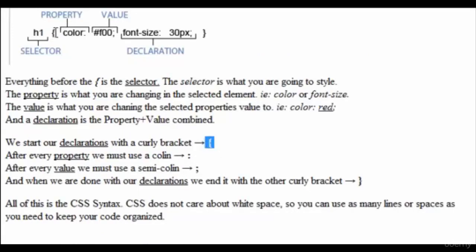was up here. After every property, we must use a colon, absolutely must use a colon. And after every value, we use a semicolon. We must always use a semicolon. And when we're done with our declarations, we end it with another curly bracket.